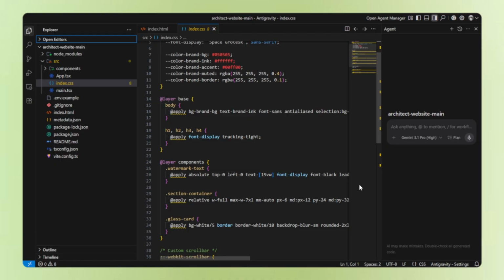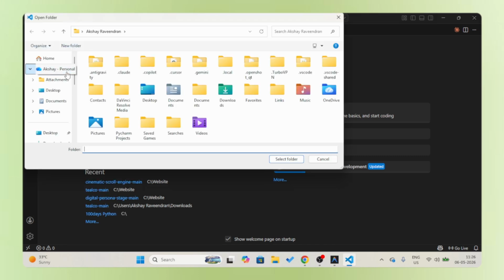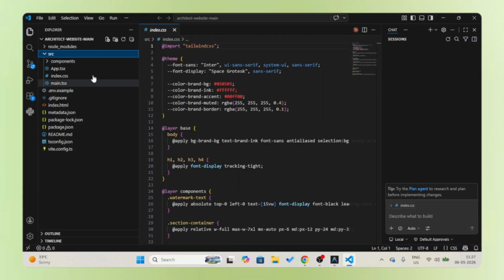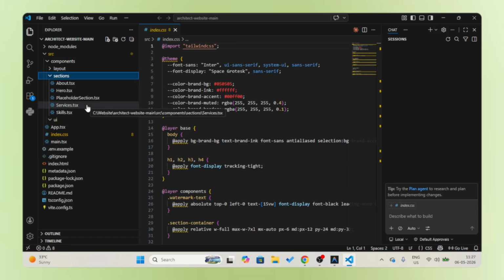This entire portfolio website is built using Anti-Gravity. Now we're gonna host this, but for that, let's move this code to Visual Studio Code. So let's move that. Come to files and select open folder and pick the folder that contains all the code. Here you can see we have all the files, like the source. When you come to source, we have components, layouts, sections, UI, and so on. So our goal is to make this website live. For that, we need to push the whole code to GitHub.